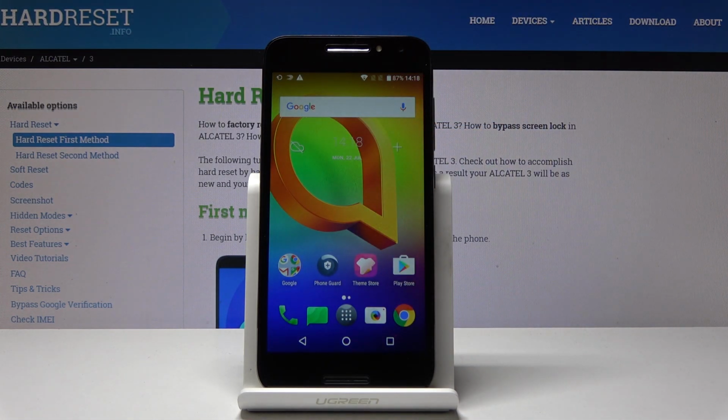Tap on got it, and now you can set up your phone like things like wallpaper. You can add some contacts, you can insert your SIM card and all the others now to your ALCATEL A3. So enjoy usage of your phone.